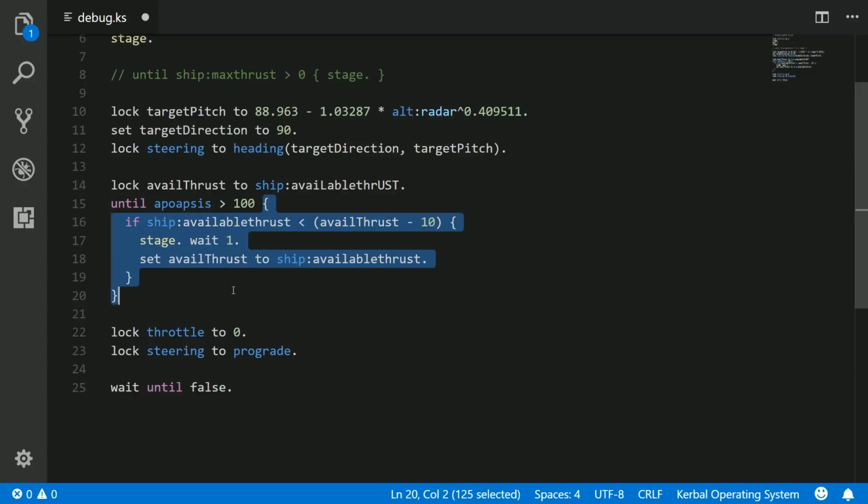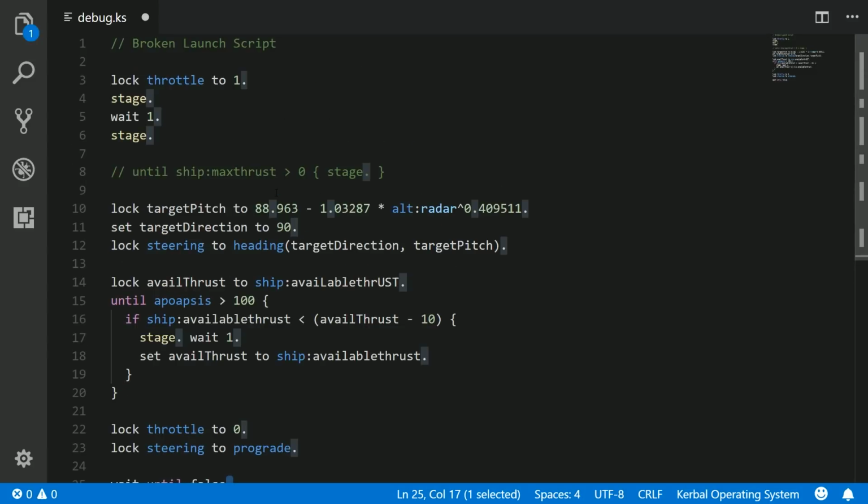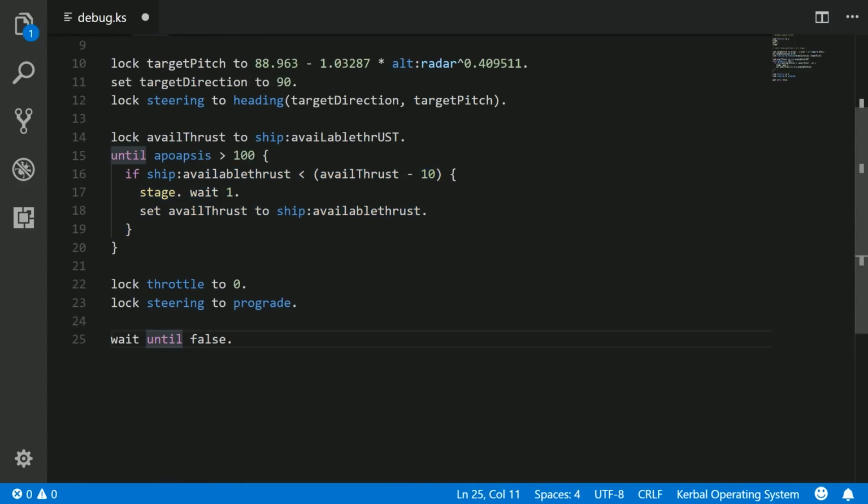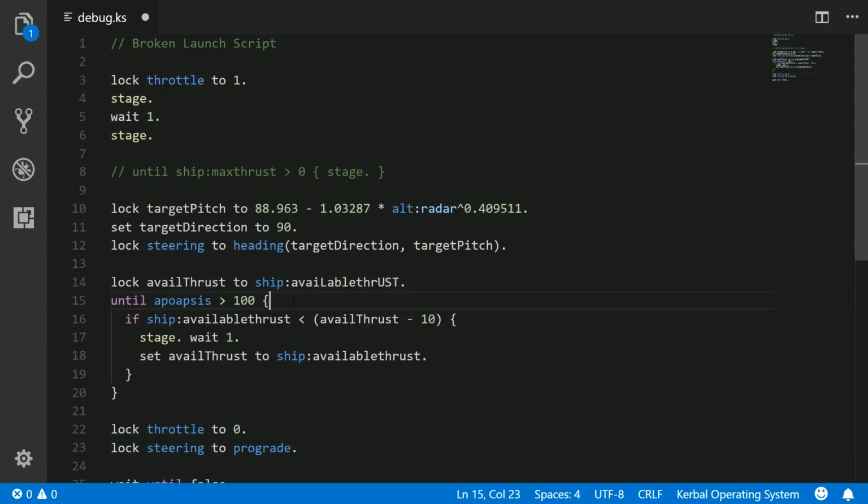And this is what it's supposed to do. Inside these braces, it's supposed to run this code over and over until our apoapsis is greater than 100. Well, we're going to apply yet another debugging technique. We can go ahead and keep this wait until false in here. That's perfectly fine. What I want to do, let's see, we're going to ignore this available thrust. We don't even really care what's happening in here. What we care about is, hey, how are we getting to either the end of the file or even this lock throttle to 0? We don't want to be here yet. Let's go ahead and add a line inside here.